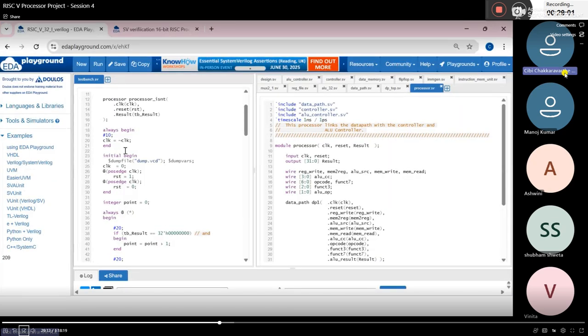Then we come to the actual design. See here, always begin #10, then clock is equal to inverse of clock. What we are doing here is generating the clock pulse, which has 10 time units. So 10 plus 10, 20. Obviously, one clock pulse will have 20 nanoseconds, because 10 nanoseconds for clock high and 10 nanoseconds for clock low. So totally one clock pulse will have 20 nanoseconds.